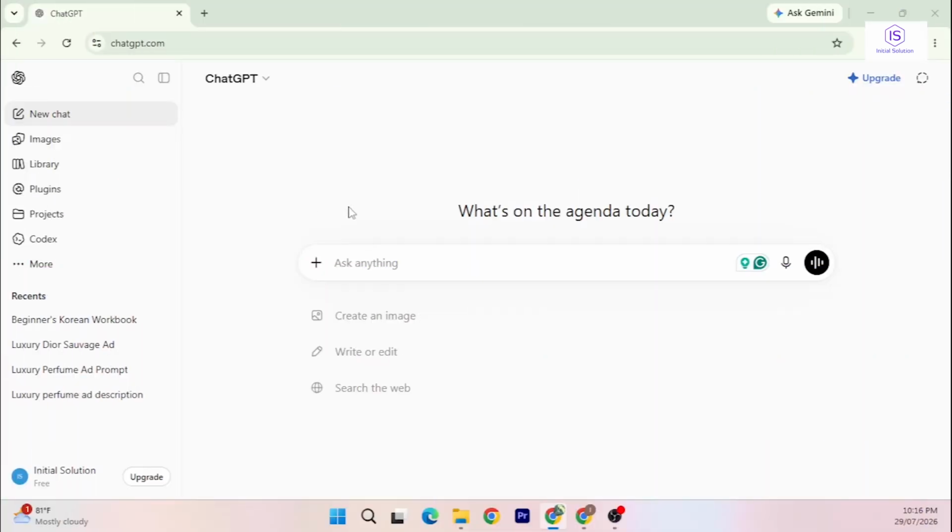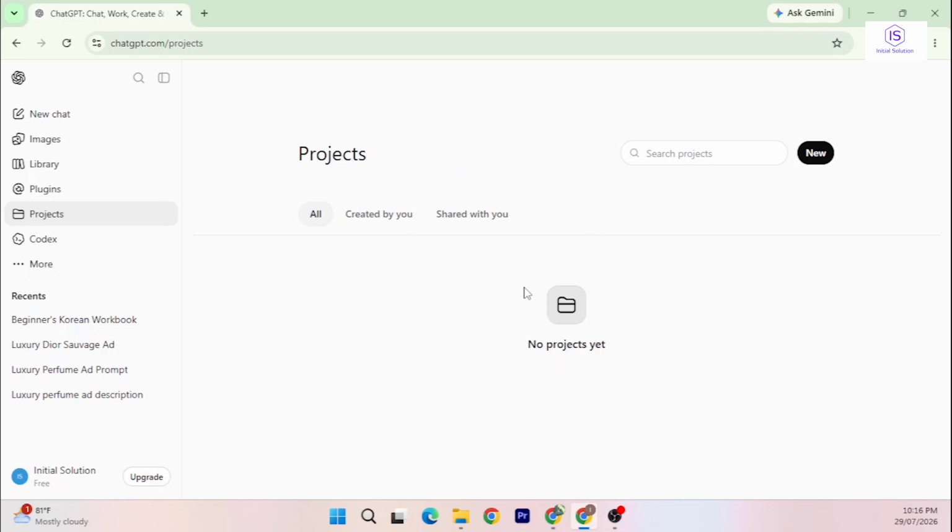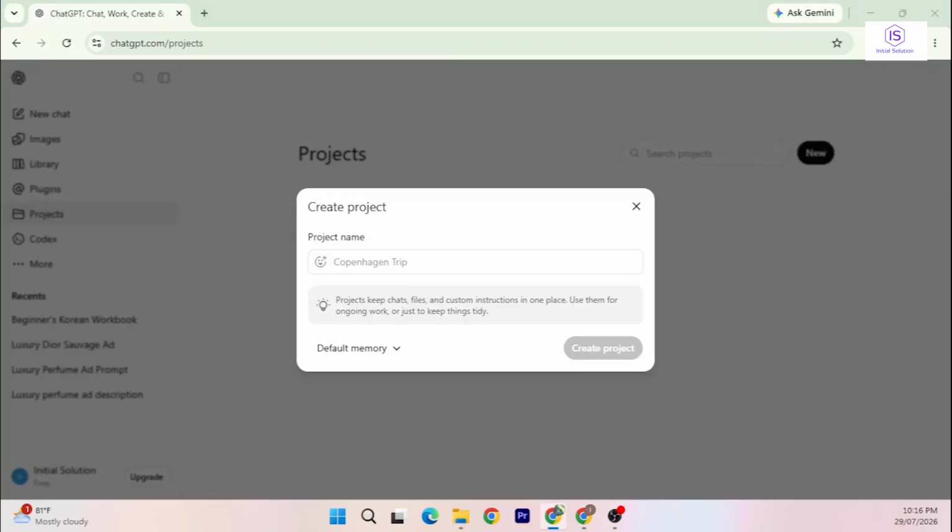First, open ChatGPT and sign into your account. Now look at the left sidebar and click on project. Once the project window appears, click on new. Now enter a name for your project. For example, you can write content.